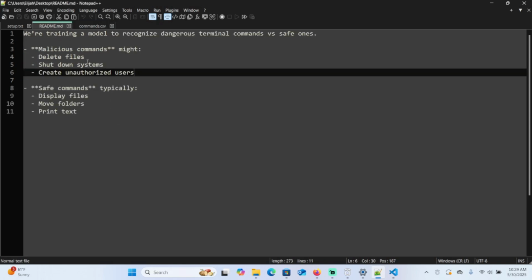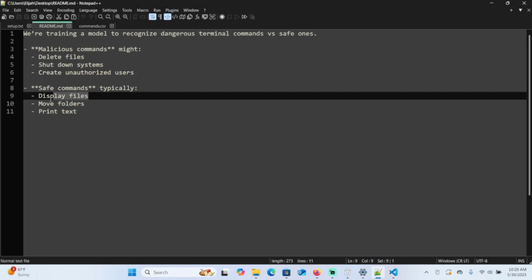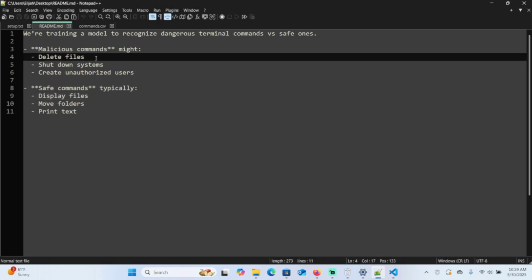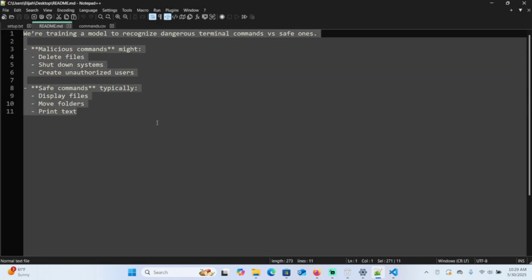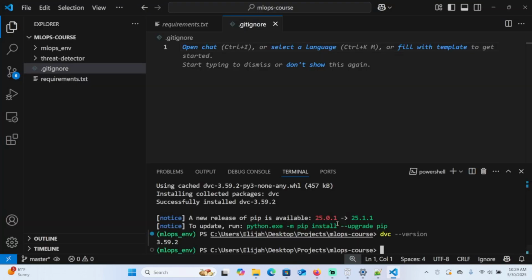So let's go back to the README file. Remember, the safe commands are associated with displaying files, moving folders, and printing plain text on the screen. Then the malicious commands are deleting files, shutting down systems, and creating unauthorized users on the system. So what you're looking at here is basically the description of our project. Okay, so now let's go back to VS Code.